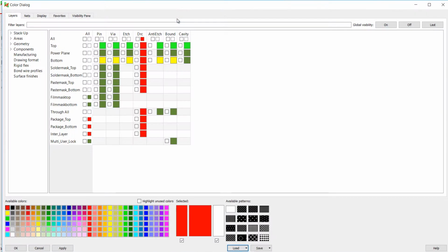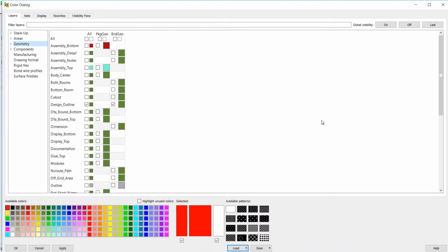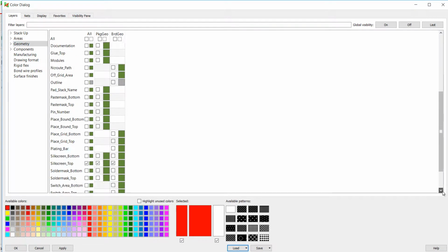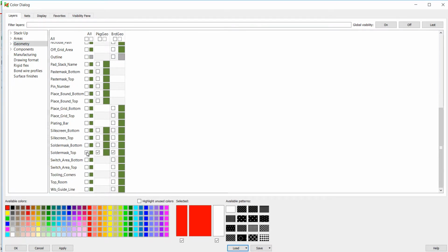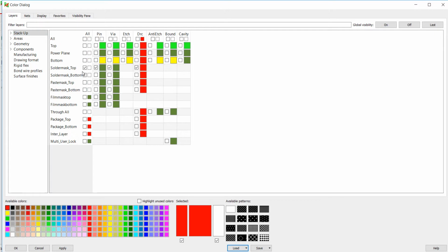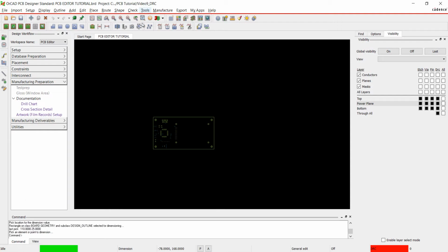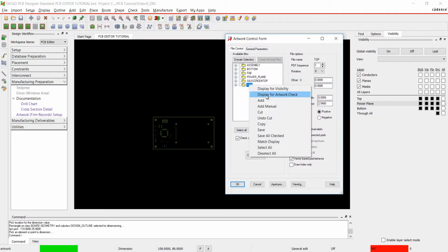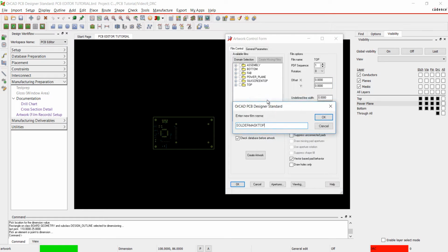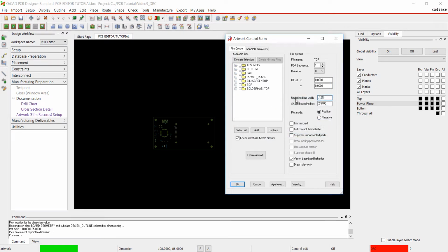For solder mask top, click off of the silkscreen selections or turn global visibility off. Select solder mask top and design outline from geometry. From the stack up, select solder mask top, click OK. Select artwork setup, right-click and add solder mask top and change the line width.